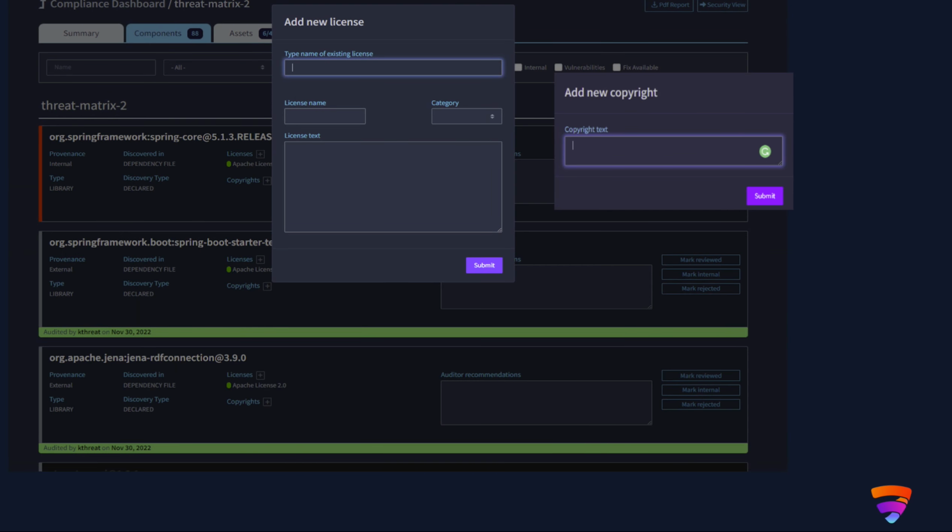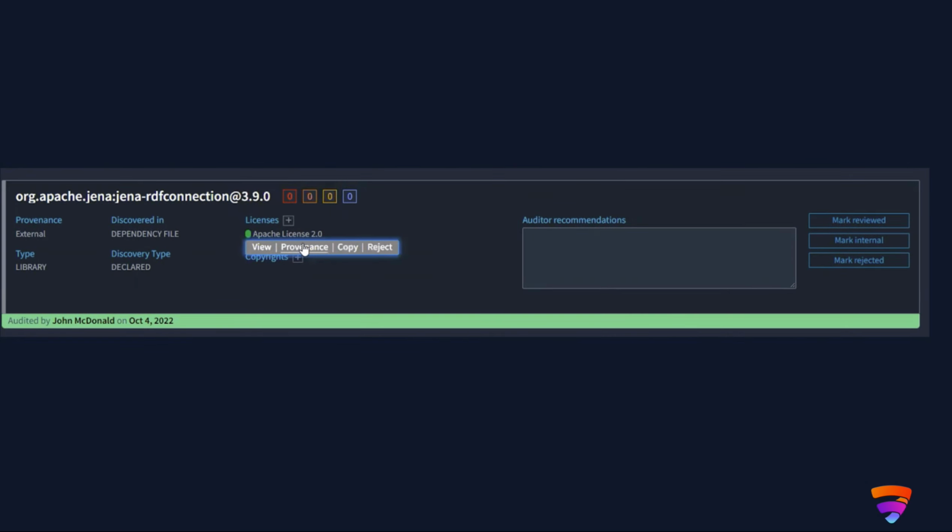Additional licenses can be added or specific licenses can be looked up in our database. Proprietary license may be added as well as any copyrights. The biggest challenge for an auditor is determining the accuracy of the results. The proof of provenance can be verified. We show if licenses are pulled directly from the project itself or from the file. This allows for verification and proof.